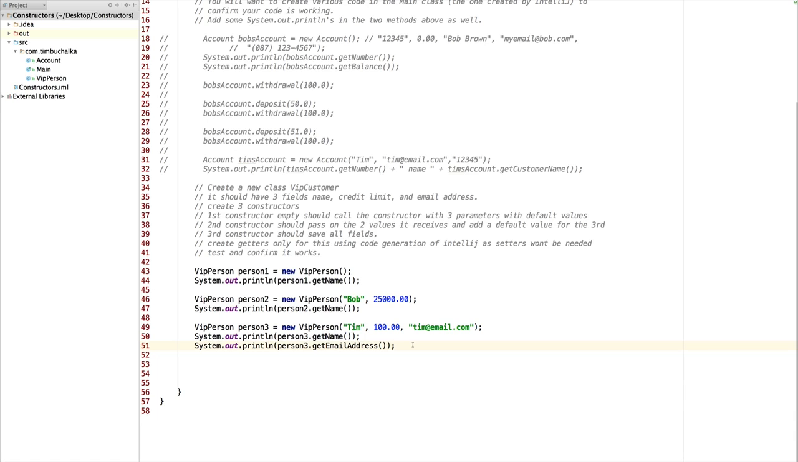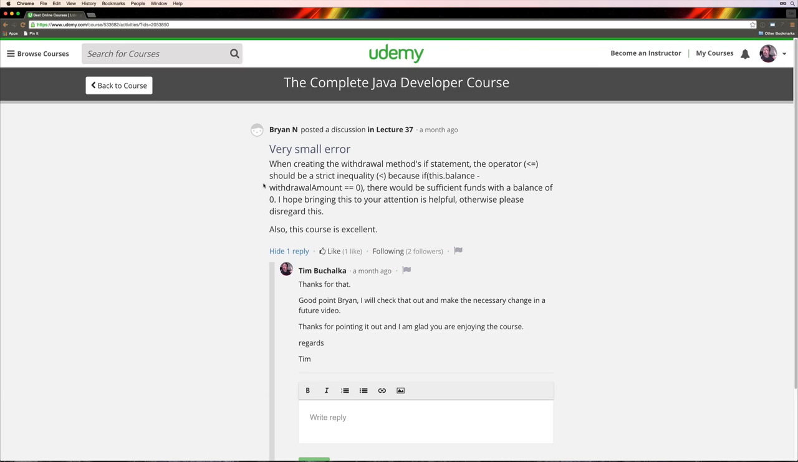We actually had a student who looked at this particular lecture after it went live and noticed a small problem. So I just want to go over and show you the discussion in the course first. This is from Brian N, and he said that when creating the withdrawal method's if statement, the operator, which is less than or equal, should be a strict inequality, less than, because if you deduct the withdrawal amount from the balance, a valid amount is still having a zero balance. And the way I've coded it in the example is either less than or equal rather than less than. So what I'm going to do is show you what I mean and make the change, so you can see how the code was meant to look.